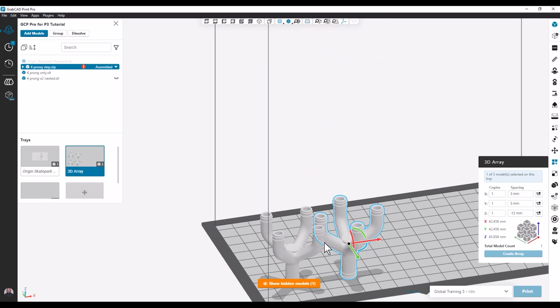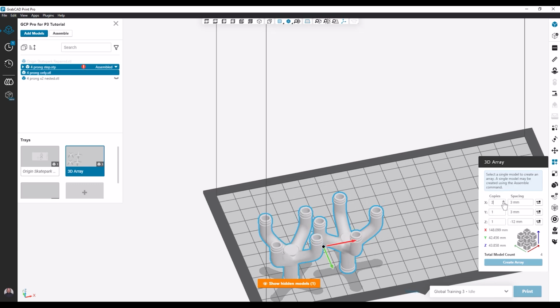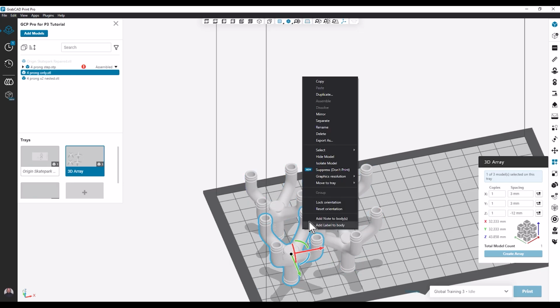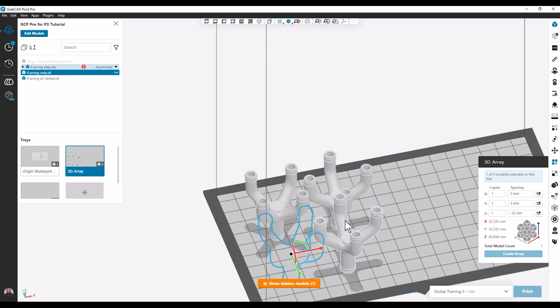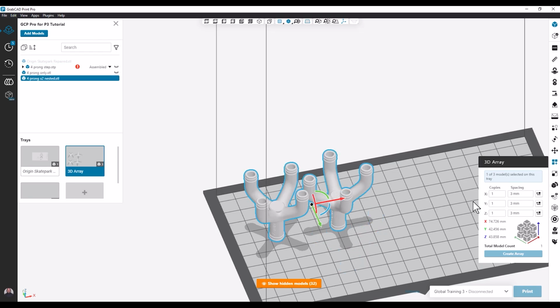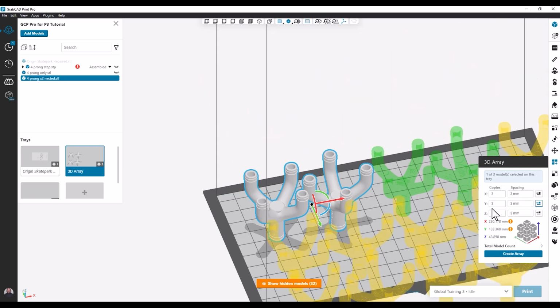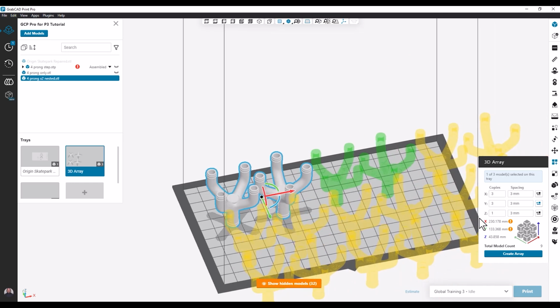If I have two parts that I would like to nest to array, it does not allow me to do so with two separate models. Notice as I try to do that, they do not appear. Here we have created a combined file of the two orientations. Now with this part, we can change direction and create the array desired for a more nested build.